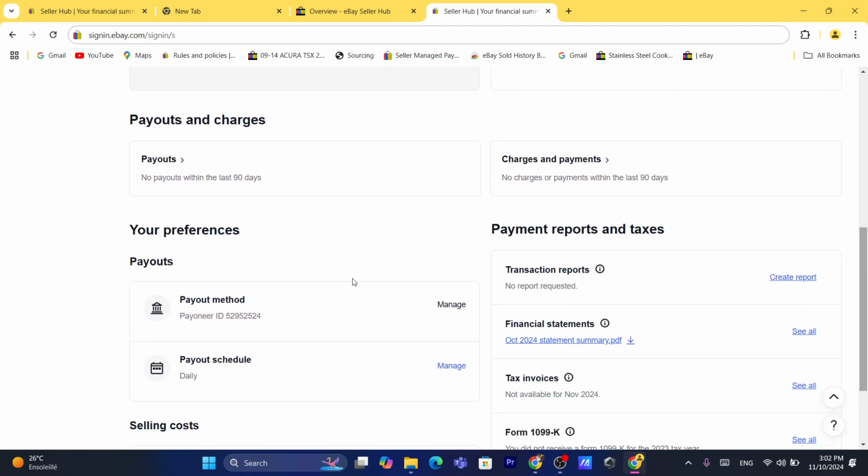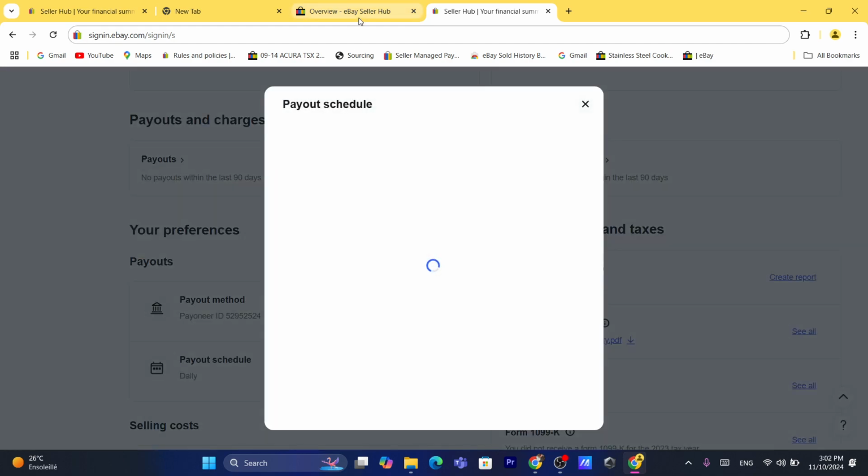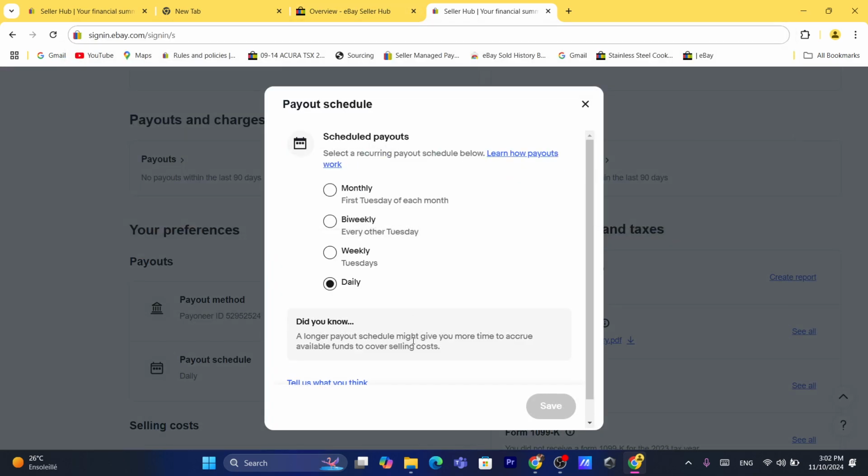Now here you can change your payout schedule. If you scroll down you will find here your preferences. Just click next to payout schedule, you want to click on manage, and after you click on manage you can change your payout schedule, if that makes sense. You can set it to monthly, so every month you will receive your money, but of course you can receive your money immediately.